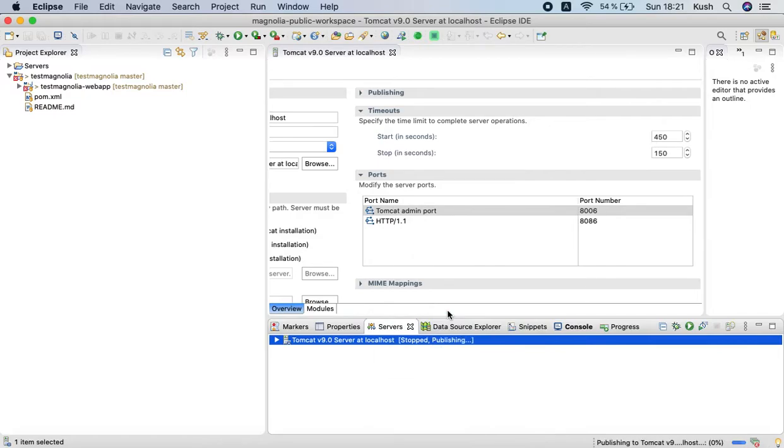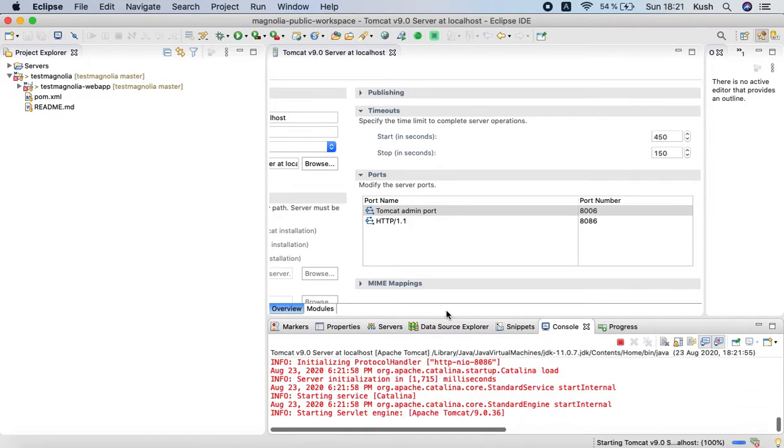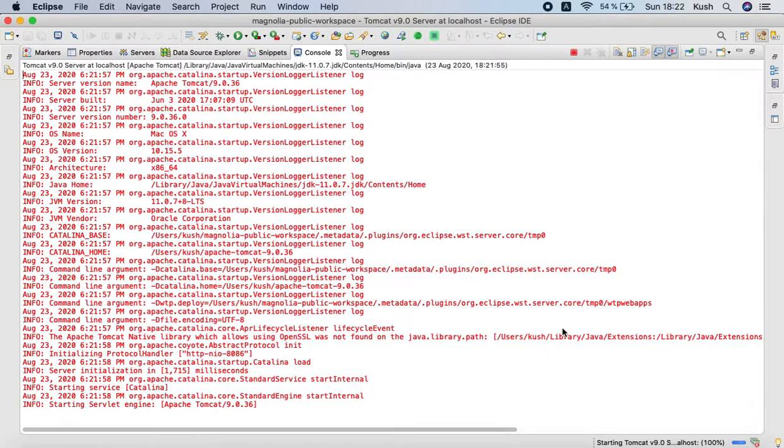So I think it has started. It is trying to start. Okay. Yeah, so it will take a couple of seconds. Meanwhile, I will tell you what is the difference between author and public server.